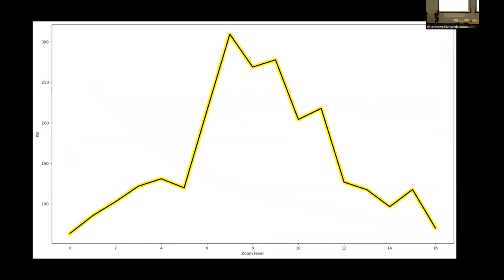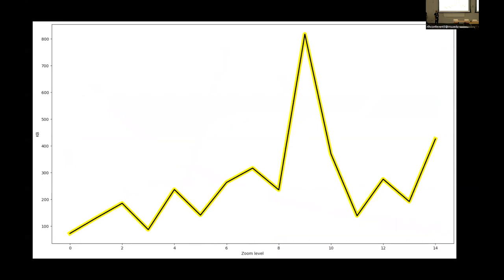We see this in real world data. This is Mapbox Streets over a bounding box of New York City, the same bounding box that I showed you earlier. You can see this is where you get the meat of the tile sizes. This is an OpenMapTiles based schema. In this case, it's a little bit different, but you can see there's this big peak in the middle zooms and you see it increasing there.